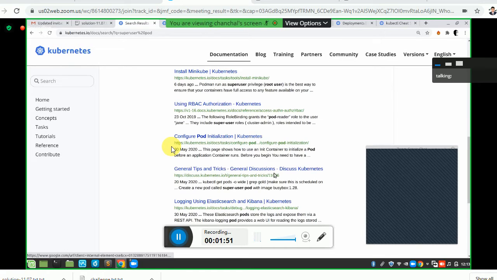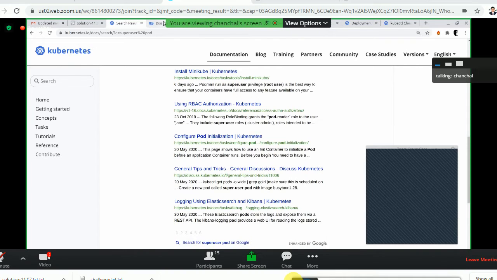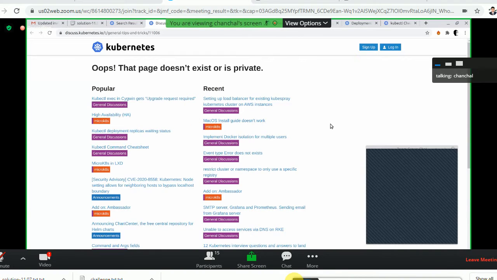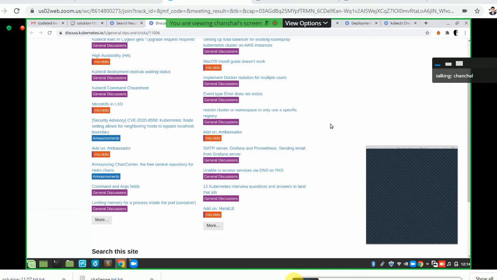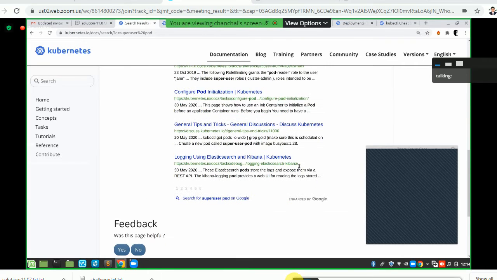Make sure that it is scheduled and create a new one. That is 20th May, kubectl get pod, grep pod. Make sure it is scheduled. General tips. And it is part of the kubernetes.io page itself. Why is it not giving us this access? Recent popular Kubernetes. The link itself has changed or something like that. Anyway, is there any other link? Because I have seen this.